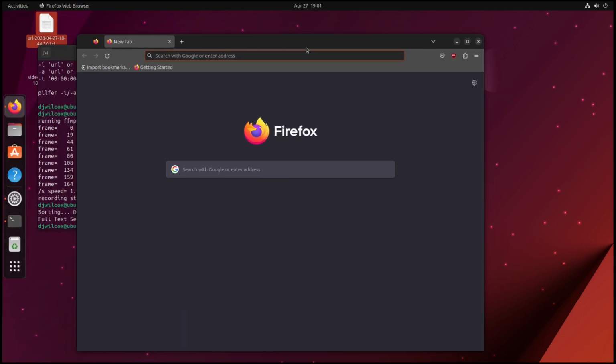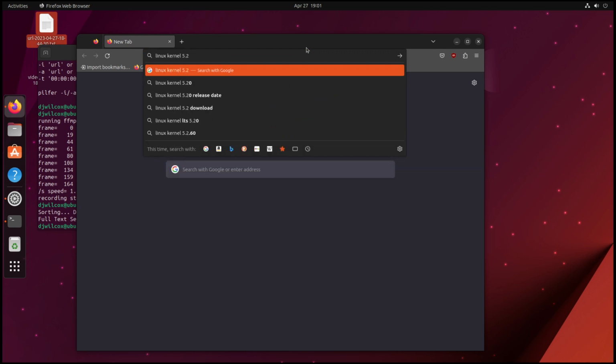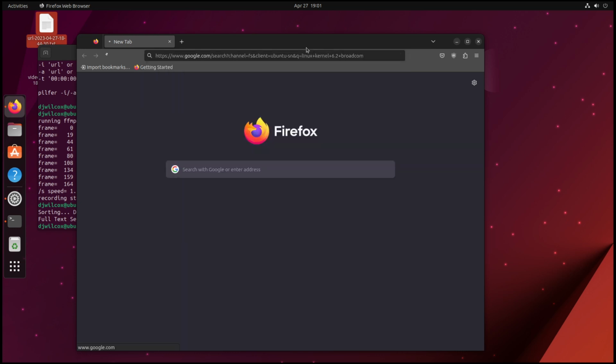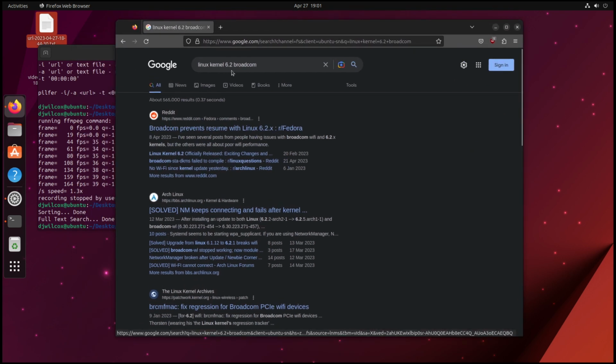Basically, if you do a search for Linux kernel 6.2 Broadcom or Ubuntu 23.04 Broadcom, what you'll find is there's lots of people having errors. And what I found is this affects both. I tried Fedora and Ubuntu 23.04 on my 2011 MacBook Air, which has got Broadcom Wi-Fi drivers.